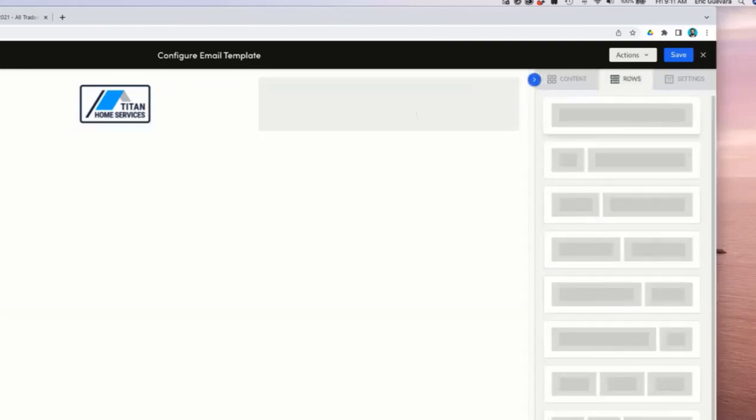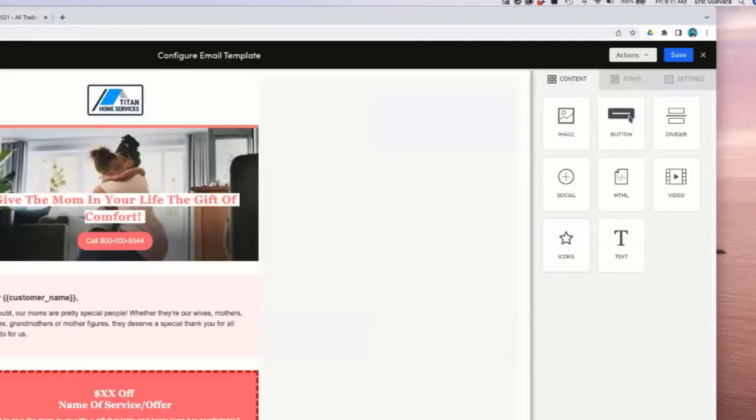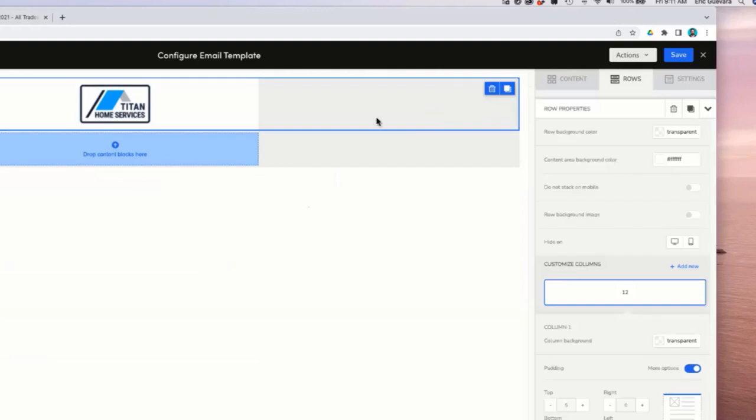So we're going to move forward here. I'm going to reference this doc again. We have the very first section would be this header here, and then our call to action button. So you can see here, we're going to create this first section here. So we're going to add a new row, and the way you build these emails are in rows. So we have a row for the header up here, and then we'll want to create a row for the next section.